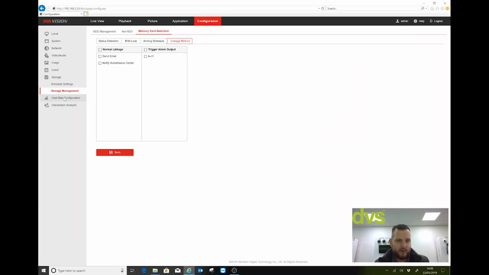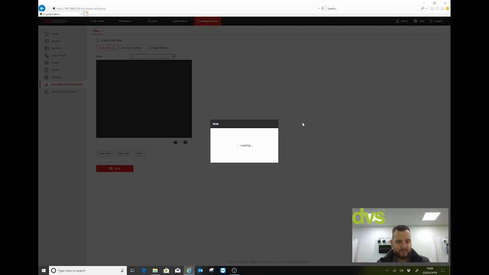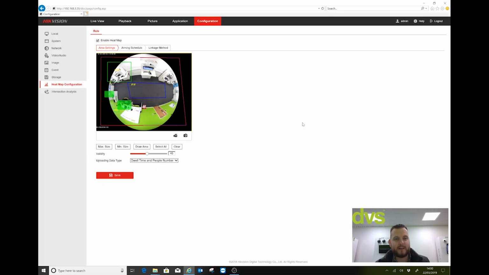New options under heat map configuration. So the existing fisheyes already had the heat map information. A lot of you used it and found it very useful, and I've seen some fantastic uses for that, and I'm sure you've got many more to come. But what we've done, we've further enhanced it by giving you the maximum and minimum object size. So it basically allows you to filter out objects in that heat map data that may have triggered it, you didn't want to trigger it.